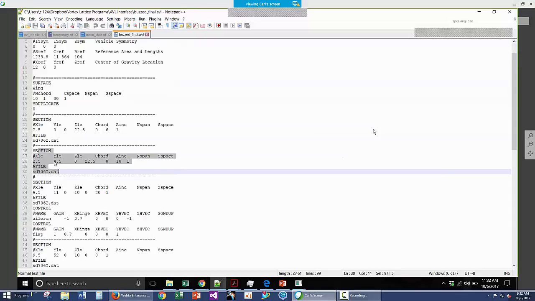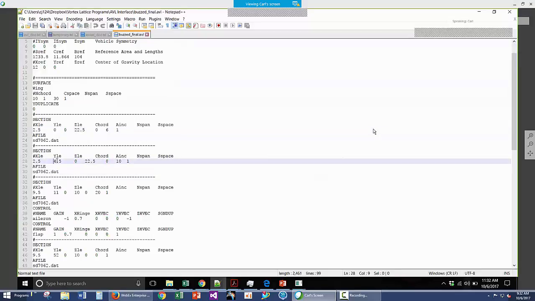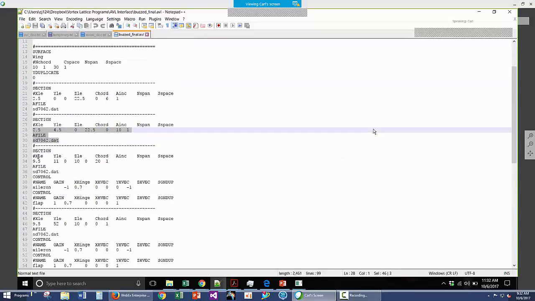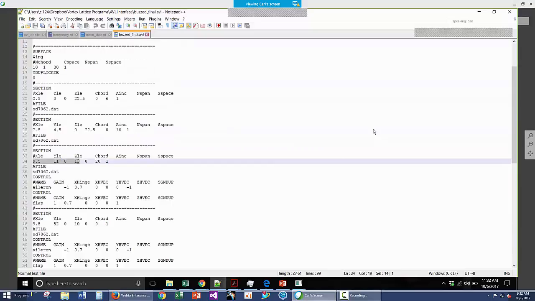It's 4.5 inches wide. We started at a Y of 0. We finished at a Y of 4.5. It's a constant chord of 22.5, and it has the same airfoil. And I go through and I have a tapered section. I have X, Y, Z. So in this case, this is swept. There's no dihedral because Z is still 0. And the chord is down to 10 inches.